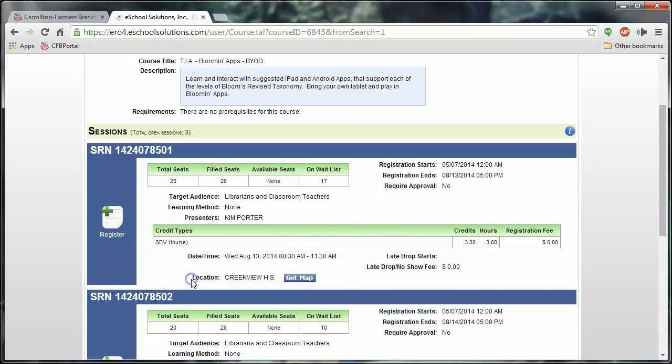And then down here, the location is also very important. It can be very frustrating to sign up for a course and go to where you think it's being held and then find out that actually on ERO the information had changed. So you do want to maybe make sure right before you go that your location has not changed and it's still wherever it was originally scheduled to be held. This one is taking place at Creekview.